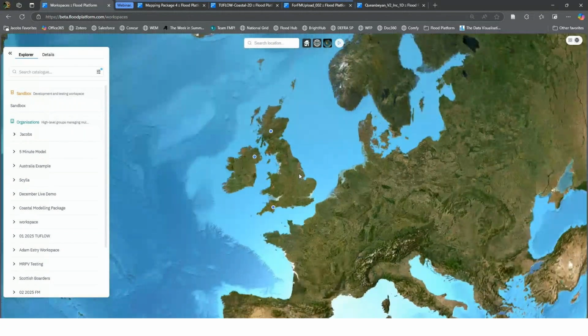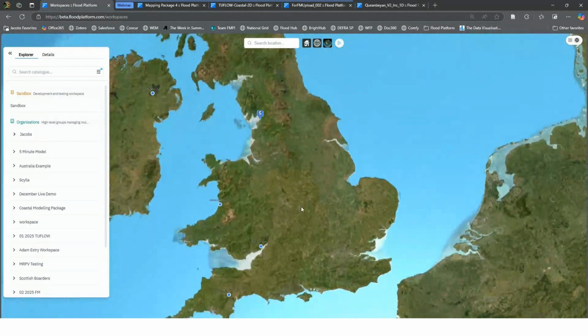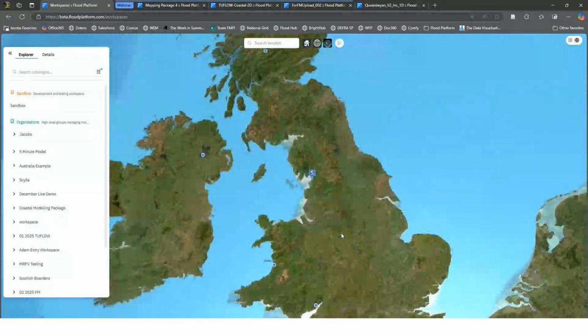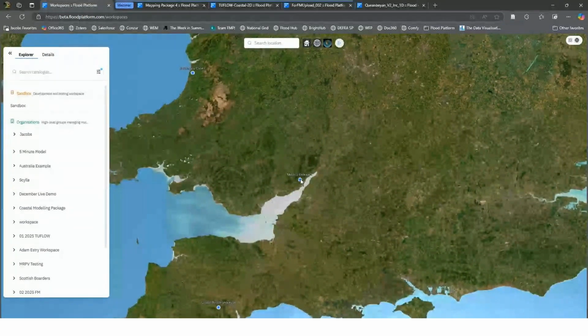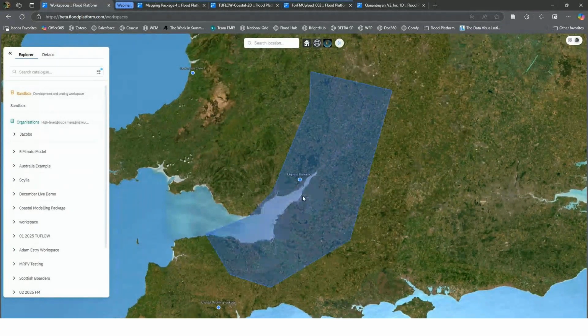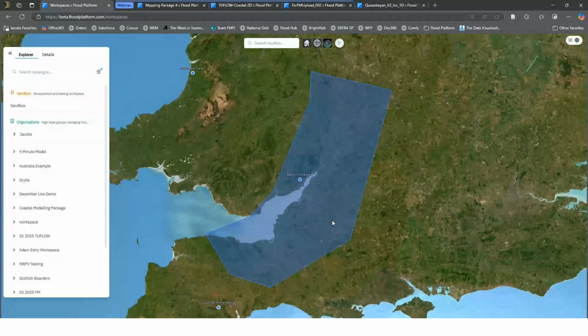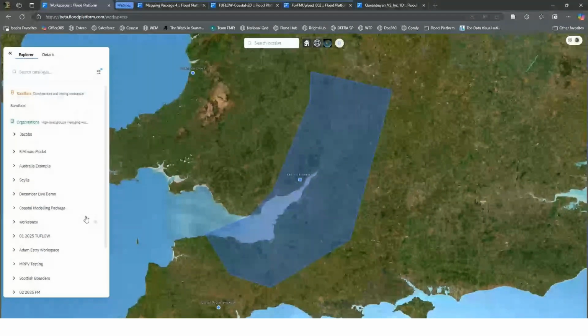You can see where we've got demo models already set up within the UK at multiple locations. And the one I was going to look at today is this model package 4. So I click on that. It shows the spatial extent of that model package. So I can see where I've been working. It's highlighted that model package.